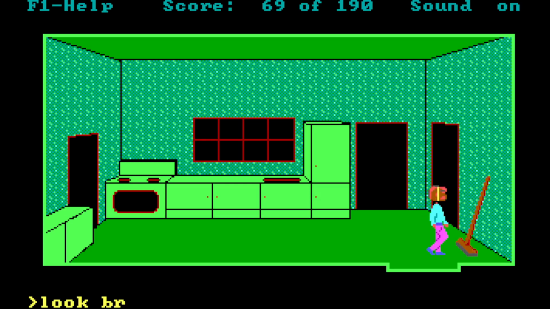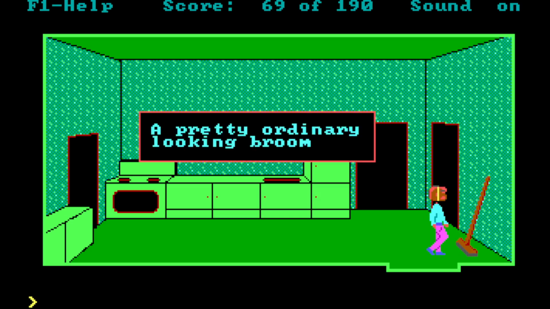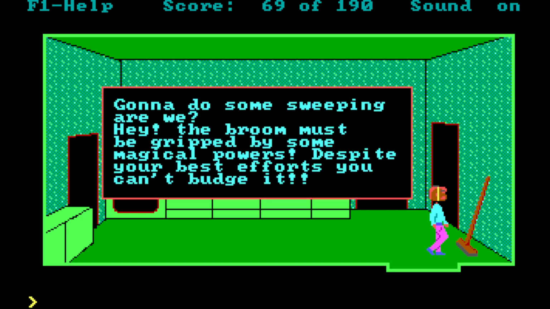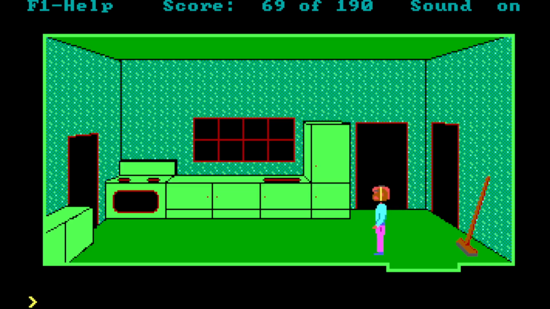Look broom. A pretty ordinary looking broom. Get broom. Gonna do some sweeping, are we? Hey, the broom must be gripped by some magical powers. Despite your best efforts, you can't budge it. Now, I might have thought that that was a puzzle once upon a time. However, it's not. It's just a piece of scenery, just like the sink here and the cupboards and the stove.